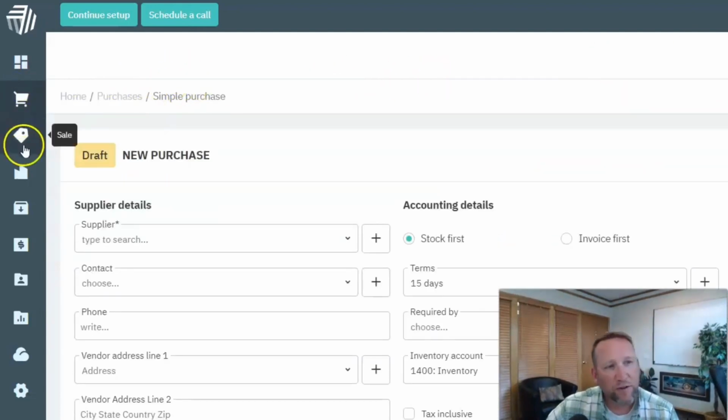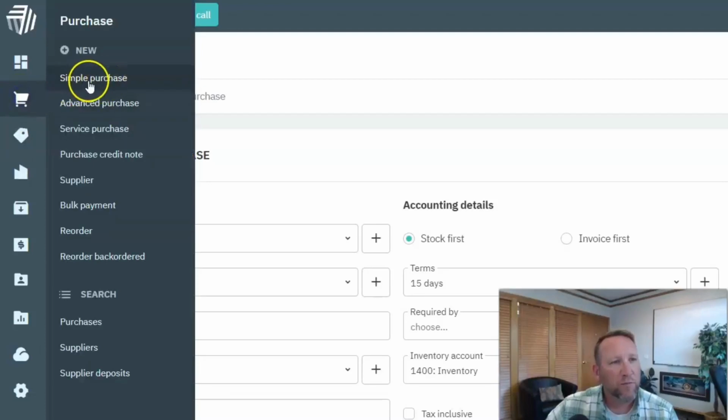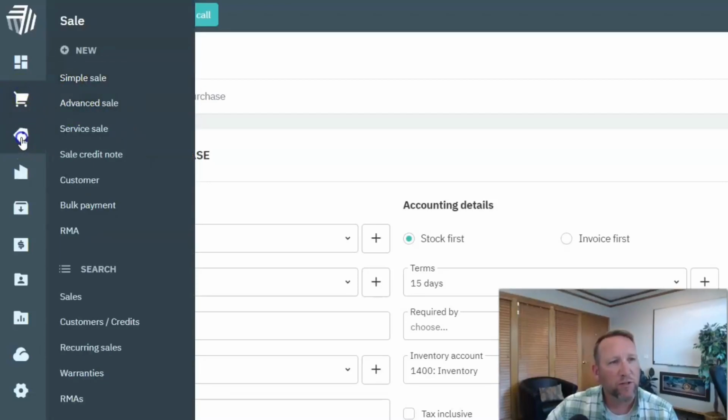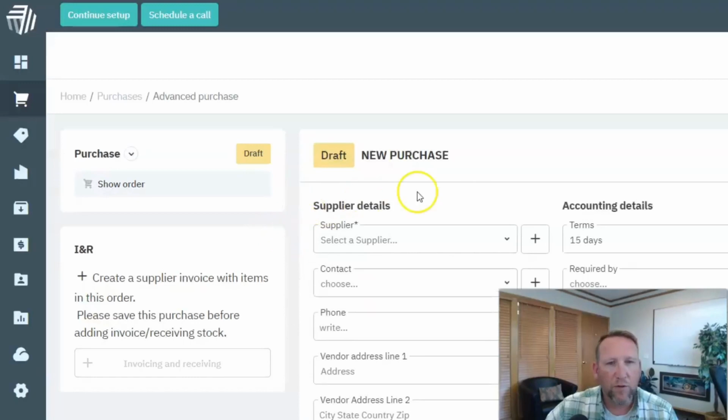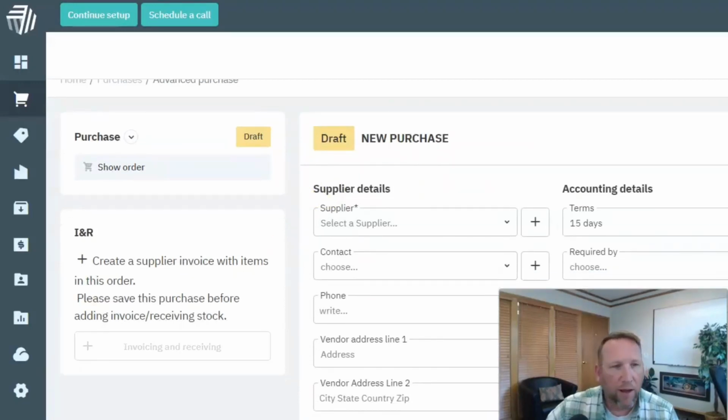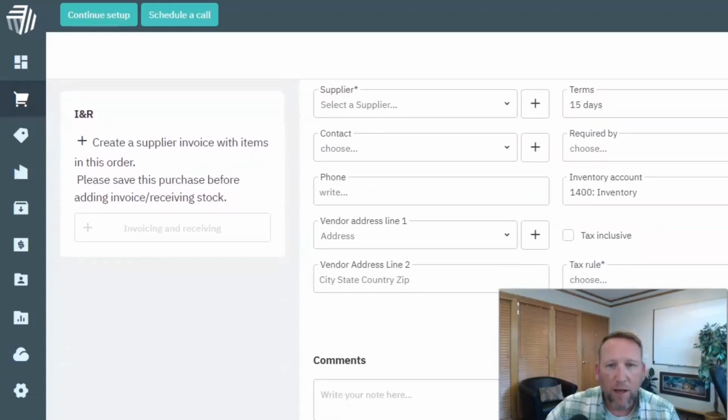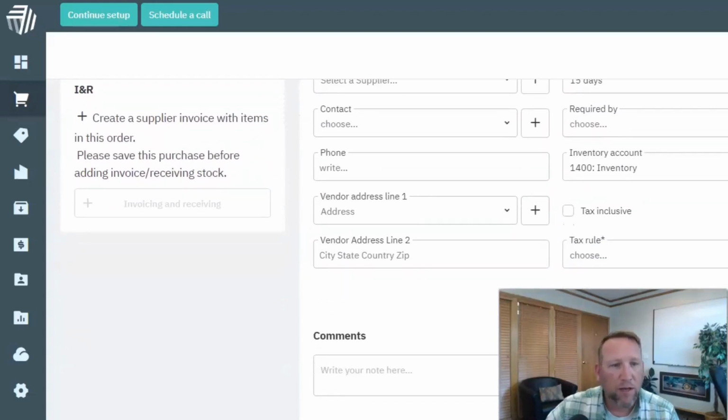Now this is an interesting design of Cin7 Core, formerly known as Dear, is they've got a simple purchase, advanced purchase, and a simple sale and advanced sale. Kind of an interesting design, but gives you more power and more visibility and more capabilities in different areas.